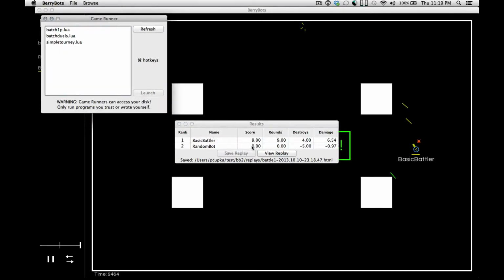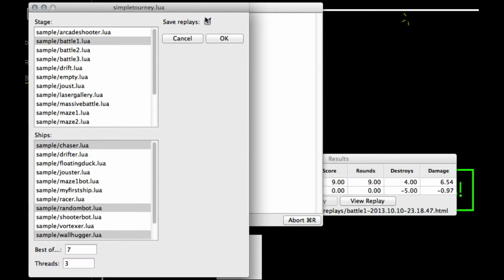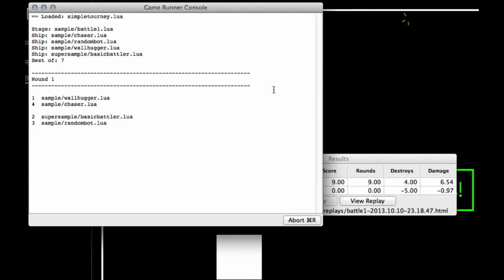You can also save them through game runner programs. So this is actually what I'm really excited about. Let's say you're running a tournament and one of the sample game runners is to run a single elimination tournament bracket. So we can run that.